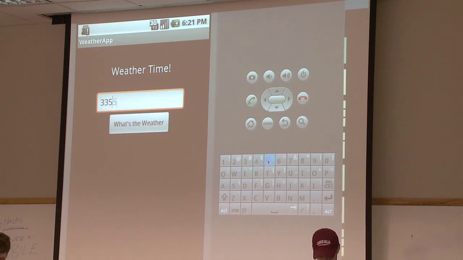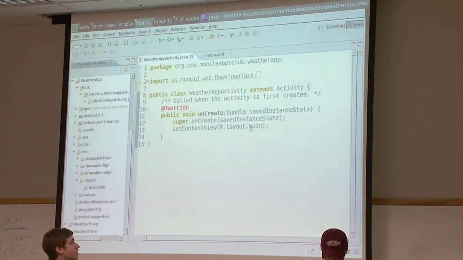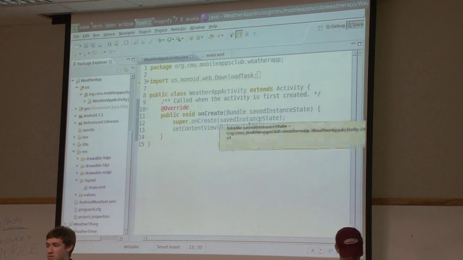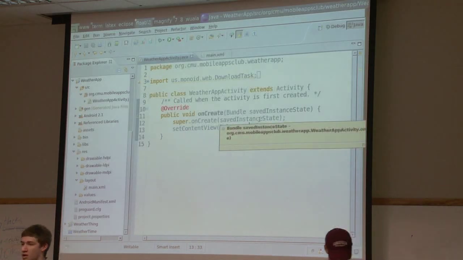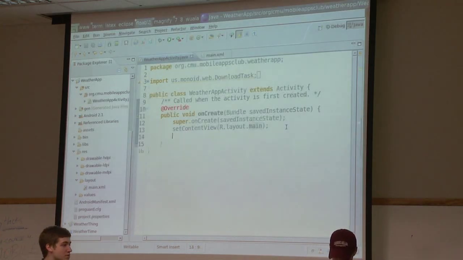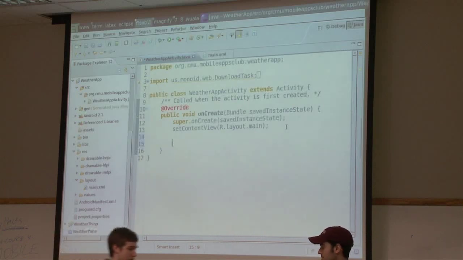So now we're going to tell it to do stuff. So now Brennan's going to talk about how we can access those interface elements from our code and how we can do things with them, like modify them or run methods. So I'll let you start that.